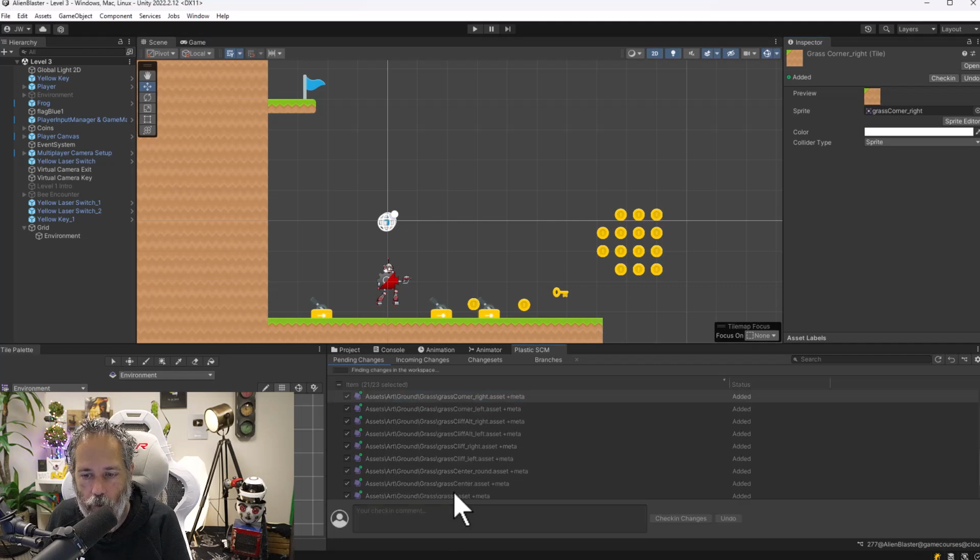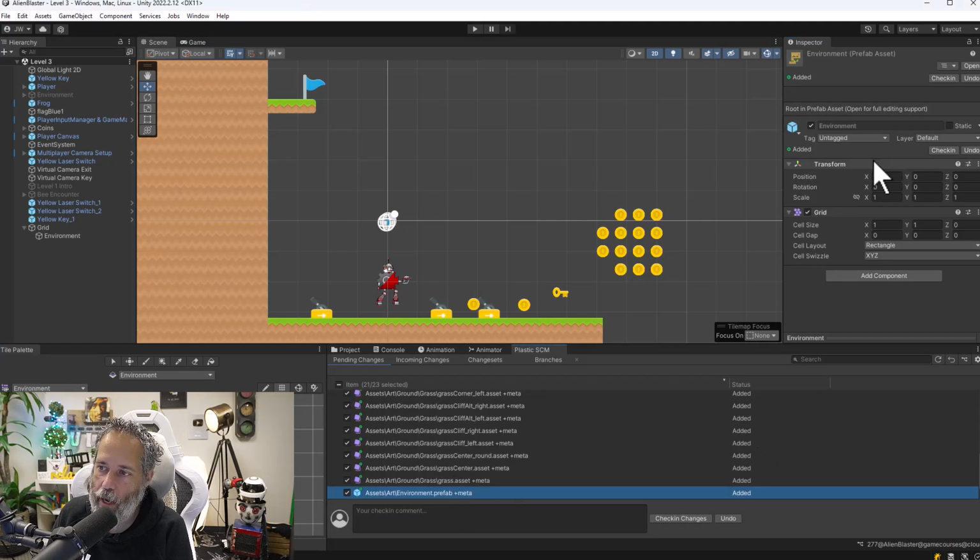Other than that, the only file that we have changed is our environment tile palette down here, which is this prefab. So let's say that we've added our first tile palette and commit our changes. Added first tile palette and started level 3, and we'll check that in.